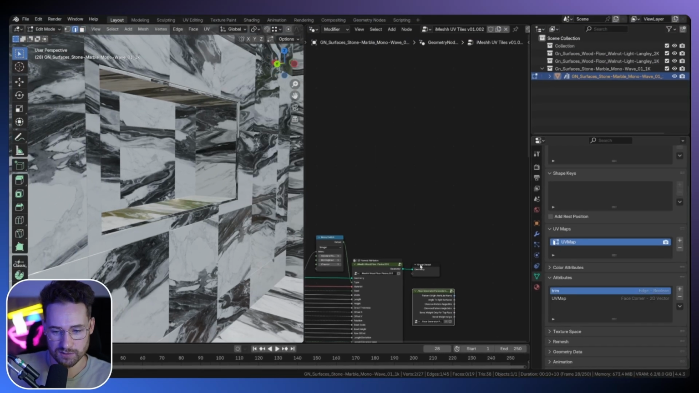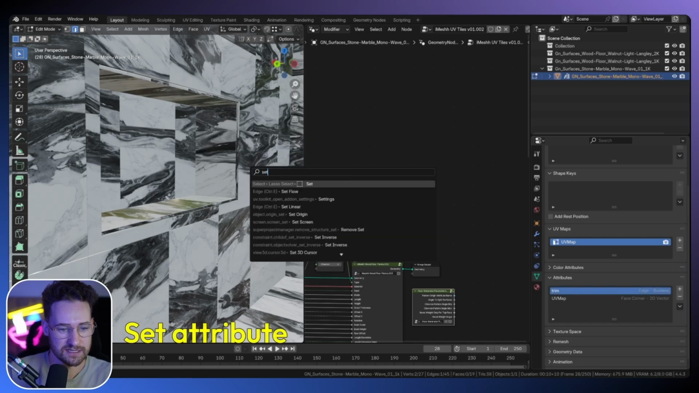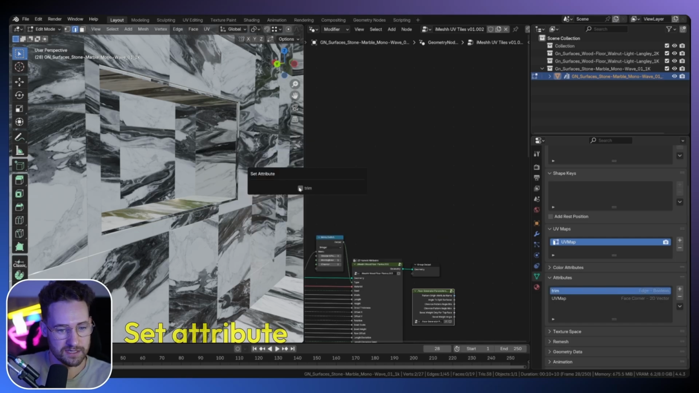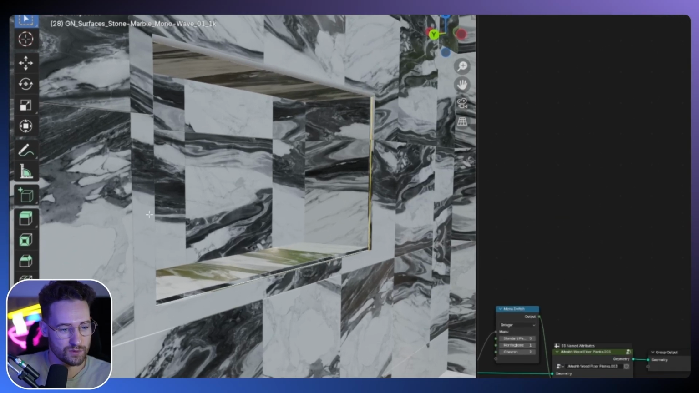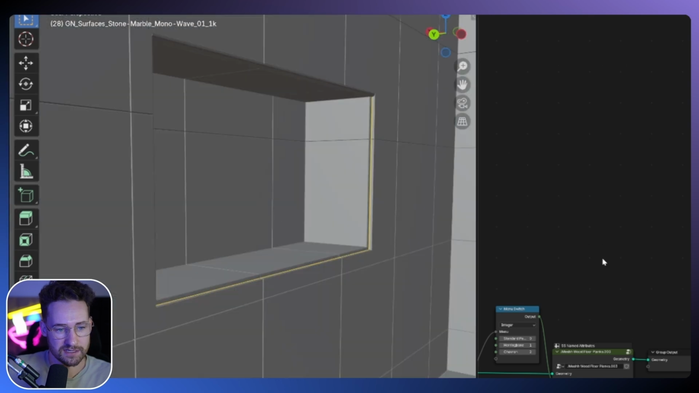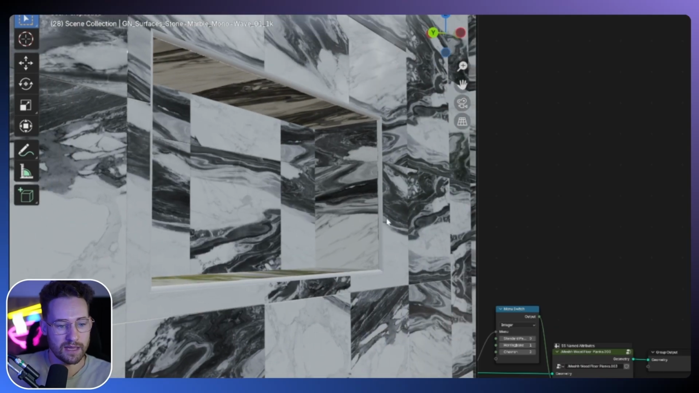Let's actually click on this one first and press F3, set attribute, and enable trim for that piece. So now we can select all these corners, edges, and do the same thing. So set attribute, trim. And there we go. So now we have a trim on all the edges.